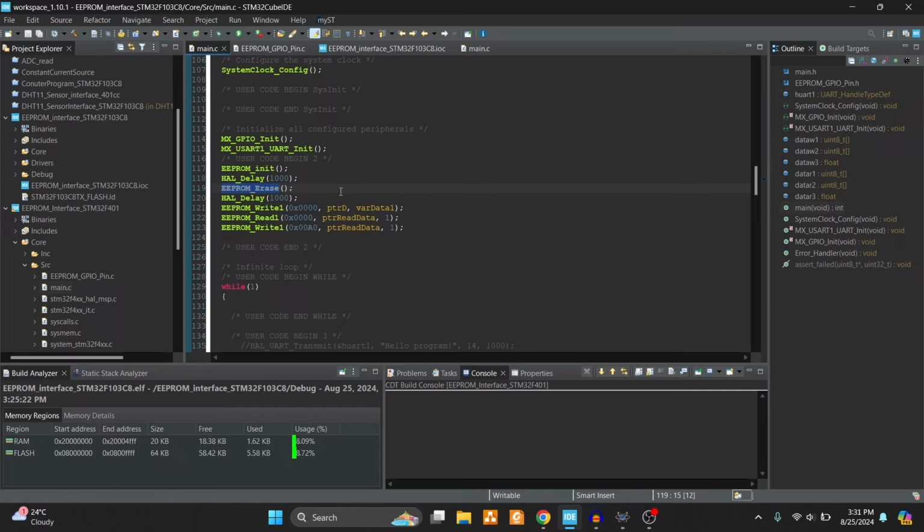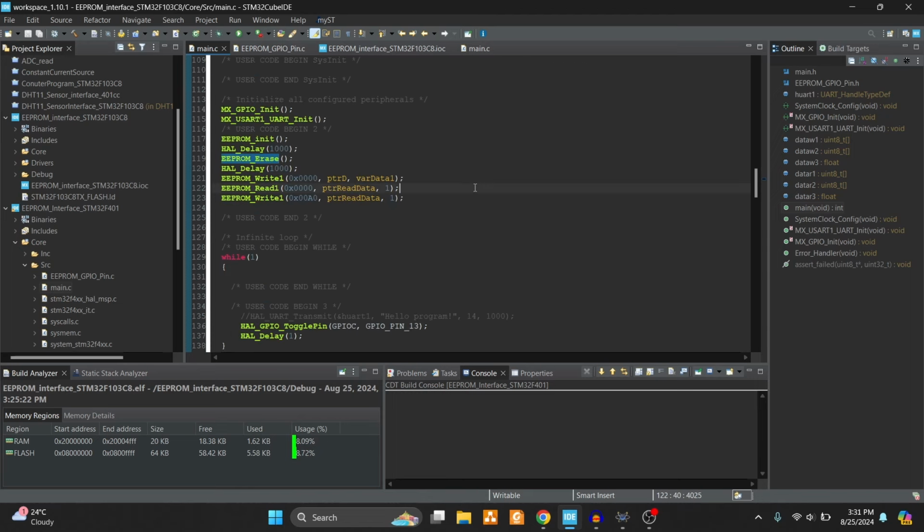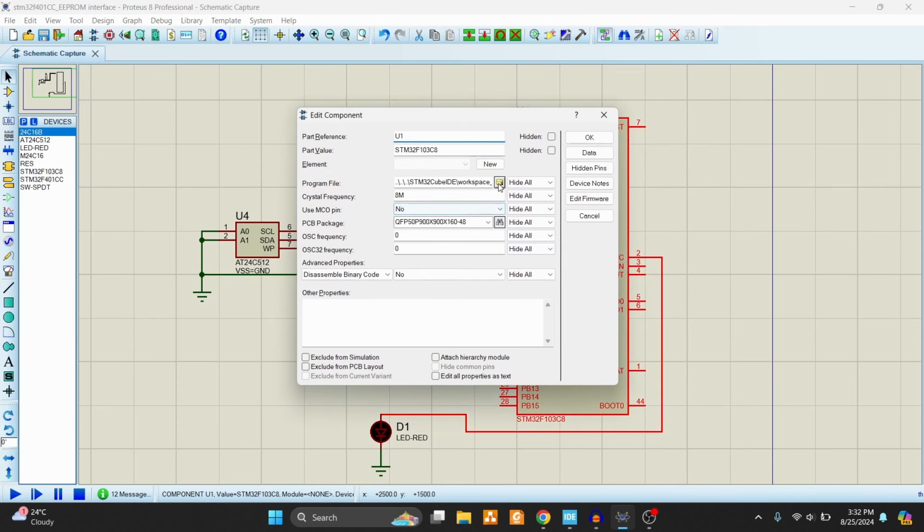The first thing that we are doing after our main code starts running is erasing the EEPROM. Then we are writing the data, that is this character array data, into EEPROM with starting location at 0x00. Then we are reading from that same location 0x00 and writing it to A0. So we will change this data to 256. We'll save it, make it 0. Then we'll load the hex.